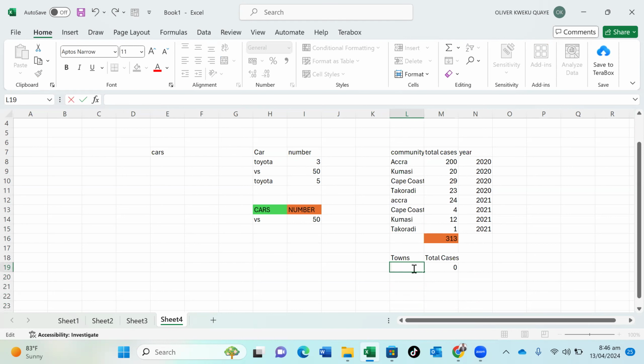Let me look at Takoradi. All right, so now I think, please, Excel is very case sensitive, right? So how you spell the names, let it be that as it is. So now we have 24 cases. Let's see Takoradi. Takoradi, we have 23 here and we have 1 here.